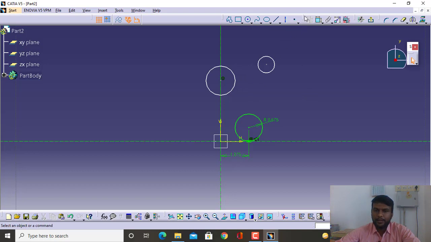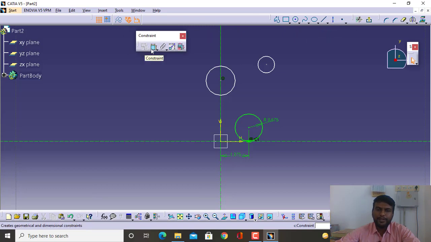Here you can drag it out. Whatever tools are required, you can drag it out. When you move the mouse, you can see the name of the command, the particular tool or command. You can double click on the particular command.